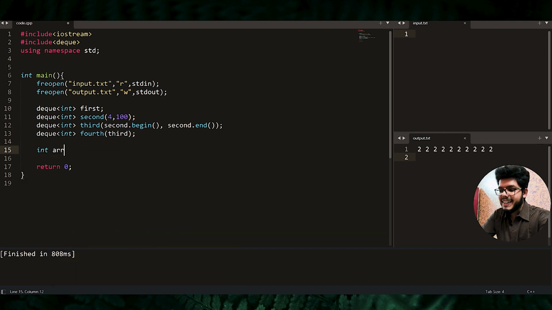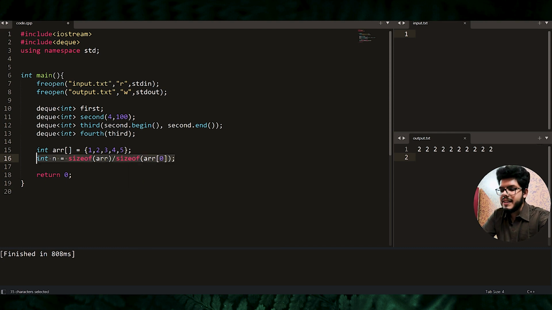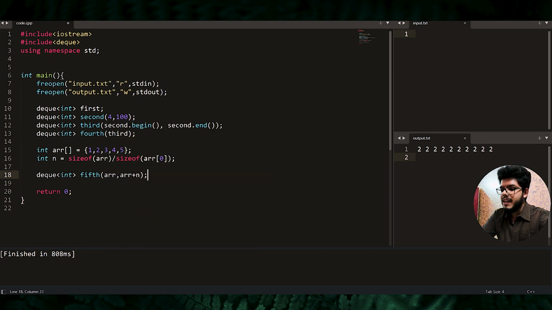So we can create an array. Let's say it has 1, 2, 3, 4, 5, and we have its size as sizeof(array) divided by sizeof(array[0]), right? So this n will contain the size of the array, and then what we can do is deque int, let's say fifth, and then we have array comma array plus n. So this will copy every element of the array inside it, and that is how we form the fifth deque.